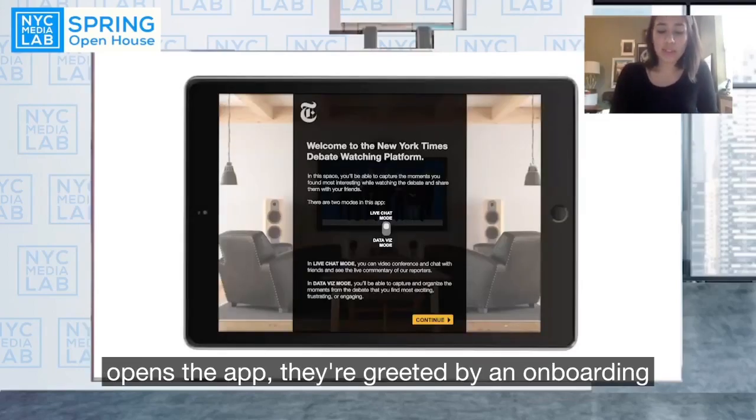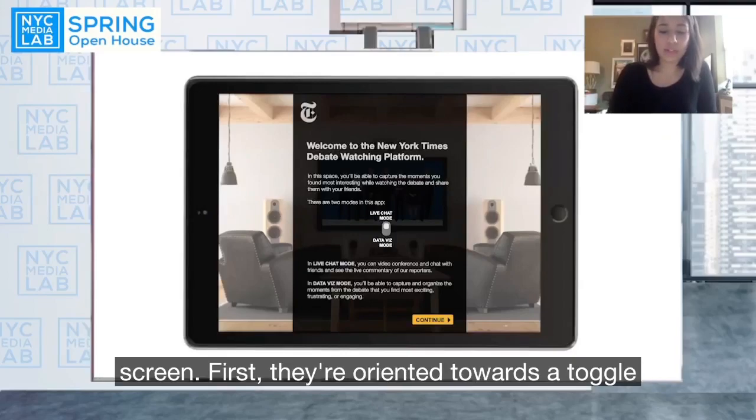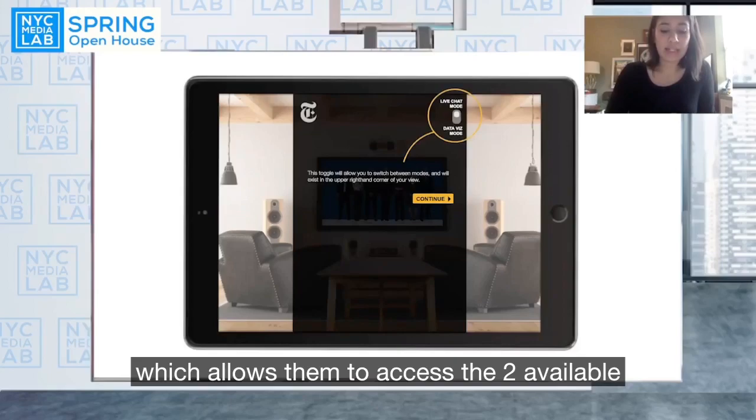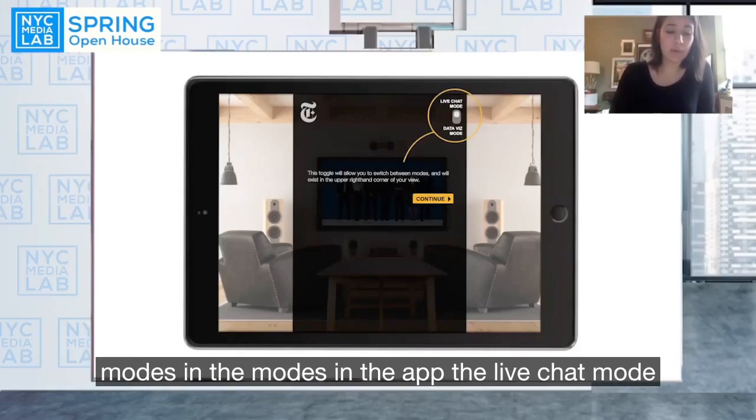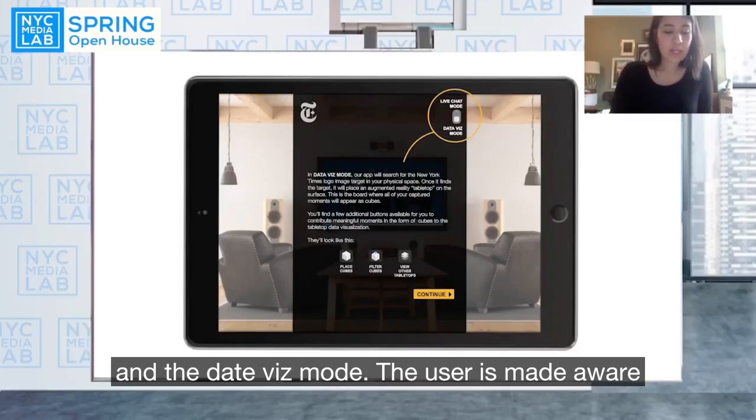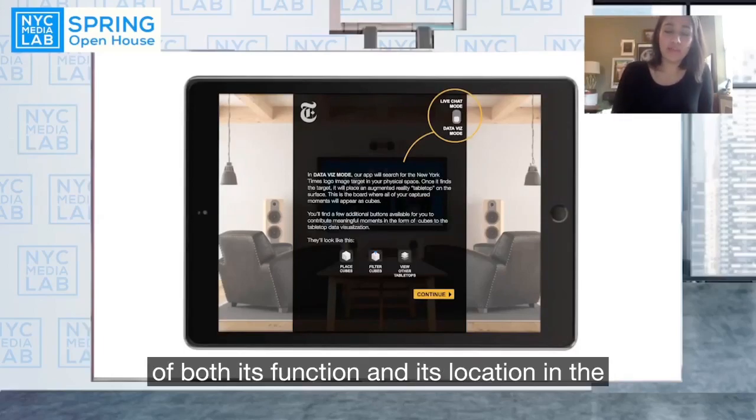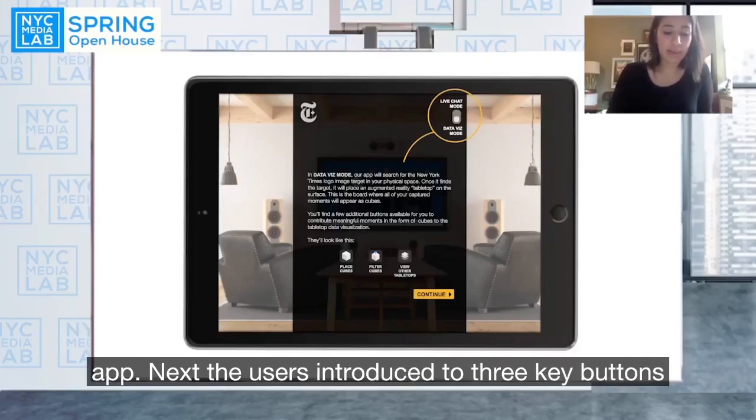When the user opens the app, they're greeted by an onboarding screen. First, they're oriented towards a toggle, which allows them to access the 2 available modes in the app, the live chat mode and the data viz mode. The user is made aware of both its function and its location in the app.